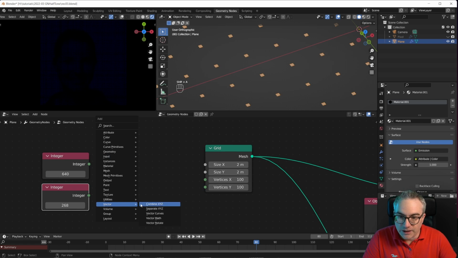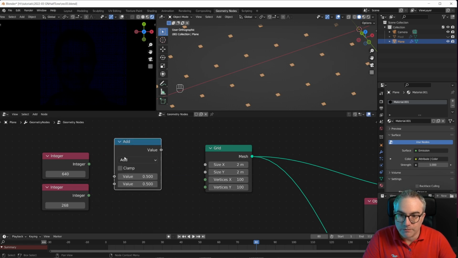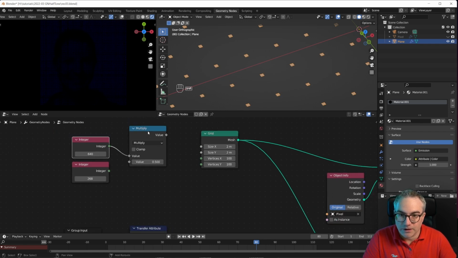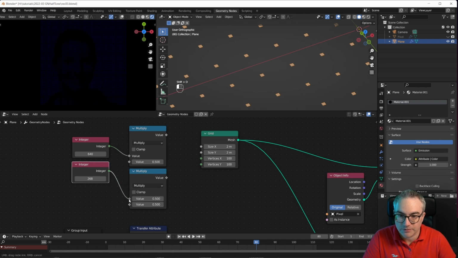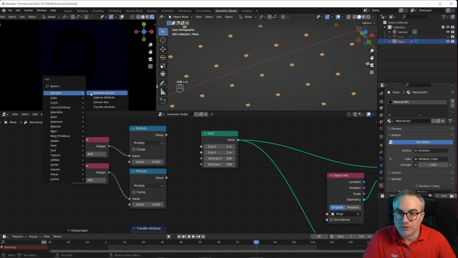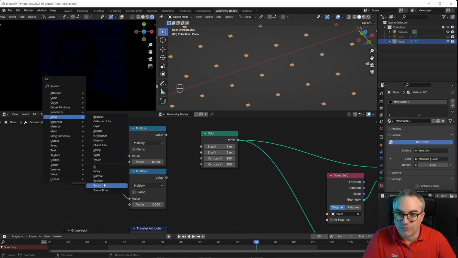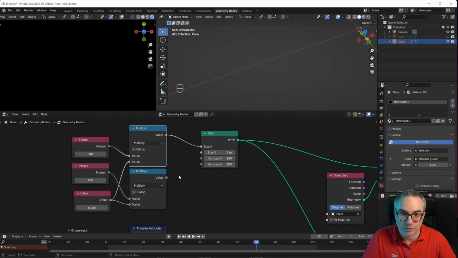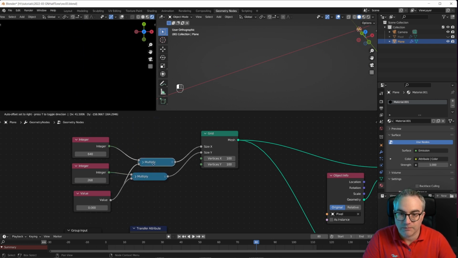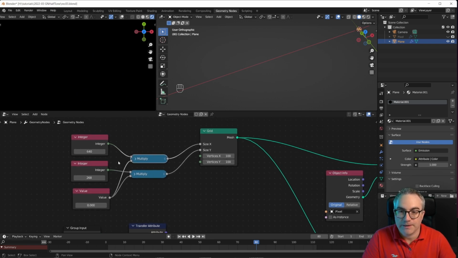For 640, I'm going to need a utilities math multiply, take this, then take another multiply for this one. And I want a factor, so I'm going to need an attribute. No, I need an input value. Okay, so this is going to be my factor to multiply this, and this is going to be my size X and my size Y. So now I can close those down.